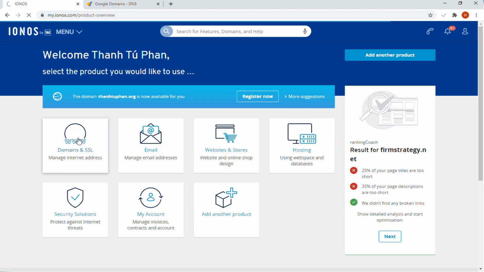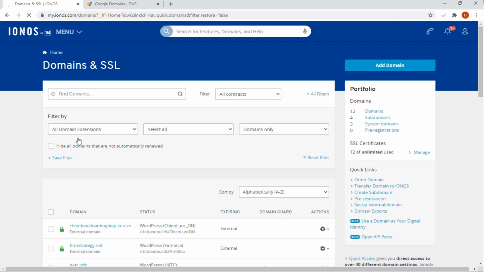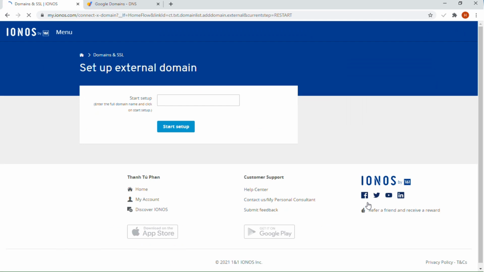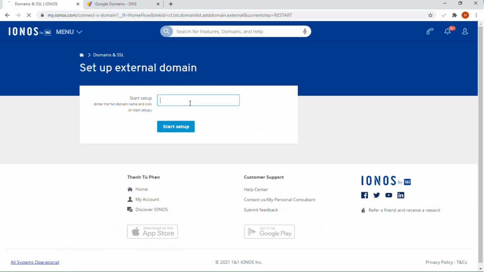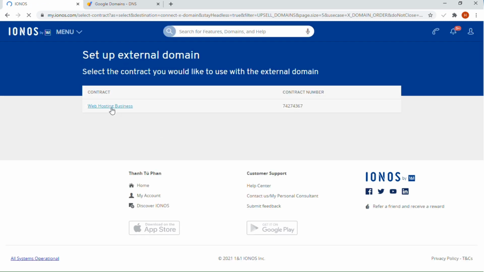For example, to point a Google domain to your IONOS host, log into your IONOS account, then click Domains and SSL. Then, click on Setting up an external domain. Enter your domain, then click Start Setup. Choose your contract where you want to point this domain to.